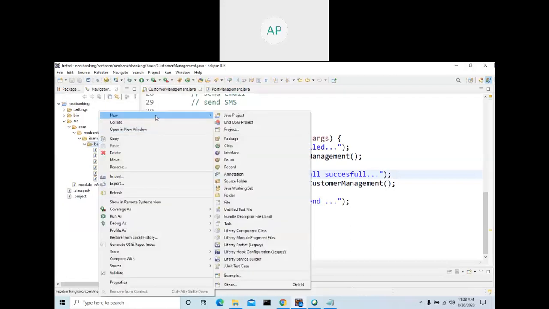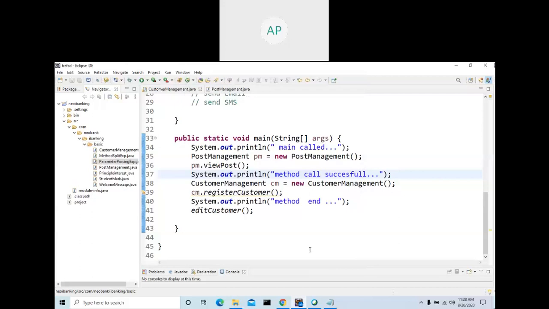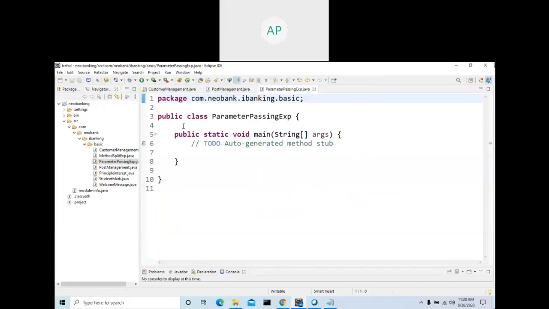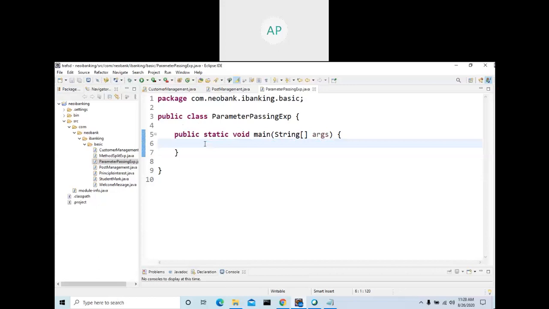Anyway, we will create one class. You know how to create a class. Class name: parameter passing example. If you choose this option, our tool will automatically create the main method, and see here, this method is already created. So is it a proper class? Yes, it's a proper class.